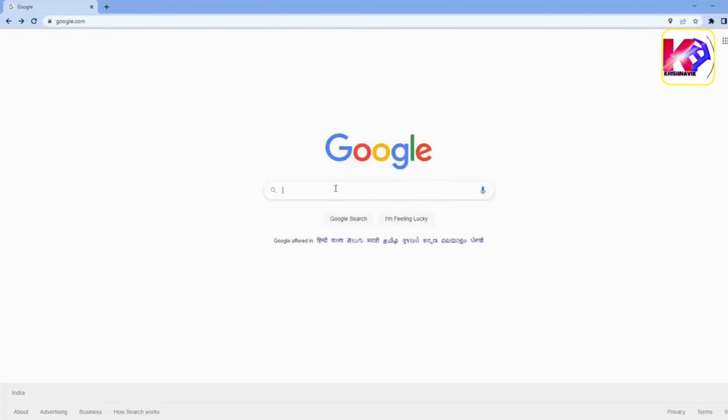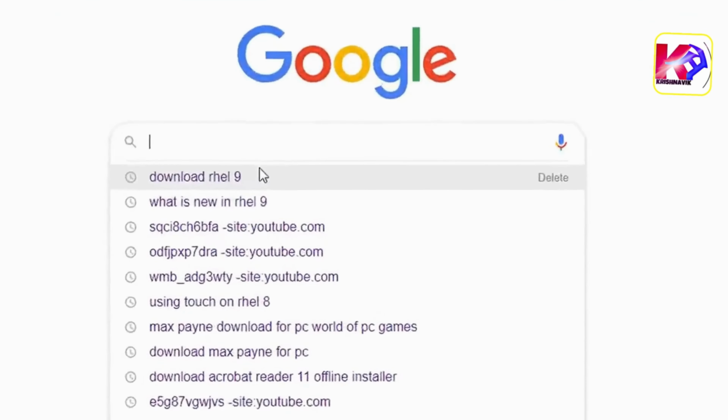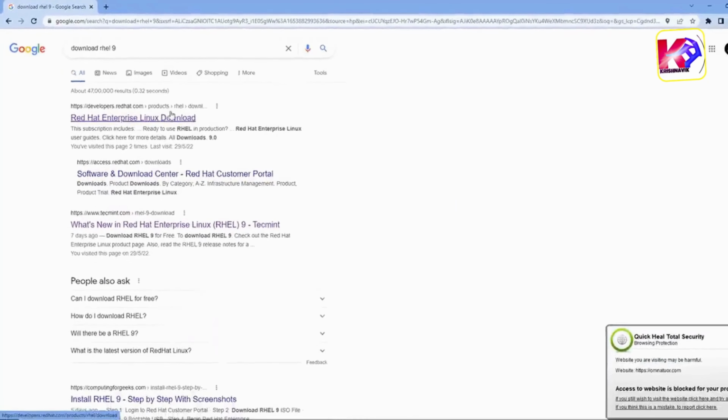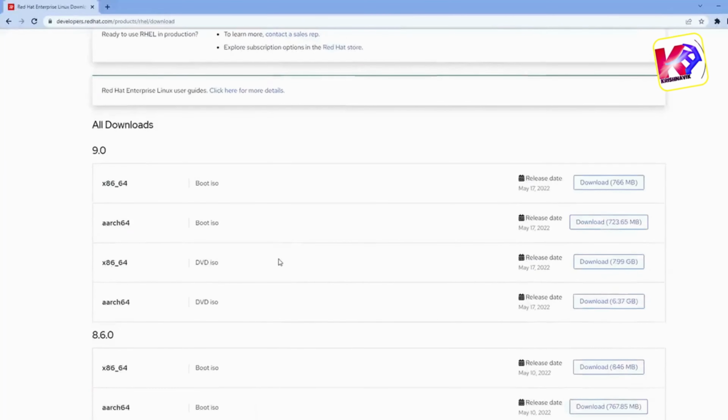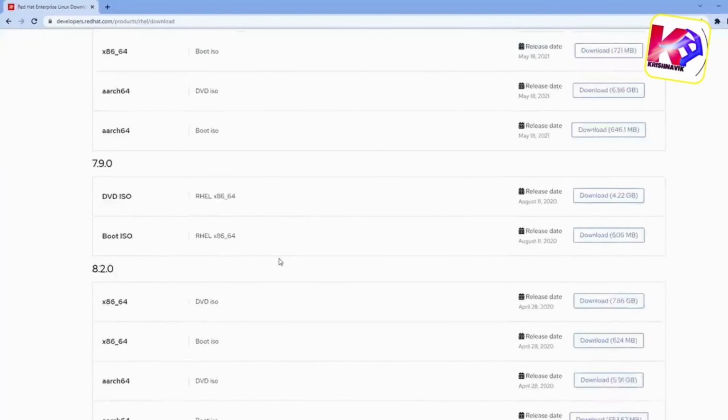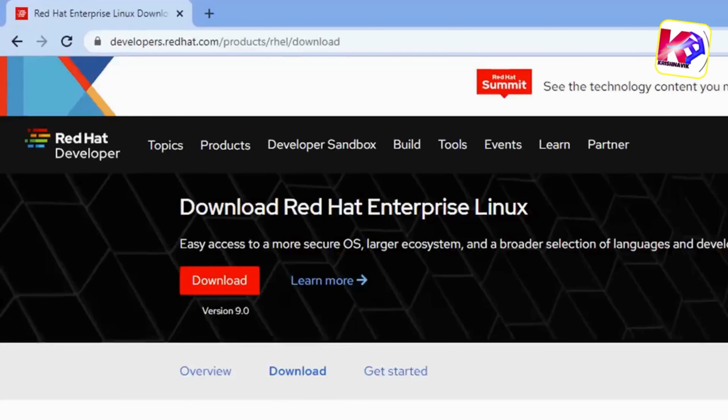To download the RHEL 9 ISO, open Google search in your web browser and type download RHEL 9. Click on the first link to go to the RHEL official site. These are all ISOs of different RHEL versions. Click on the red color download button to download the latest one.